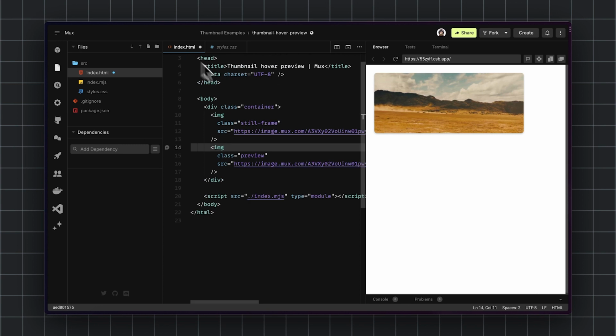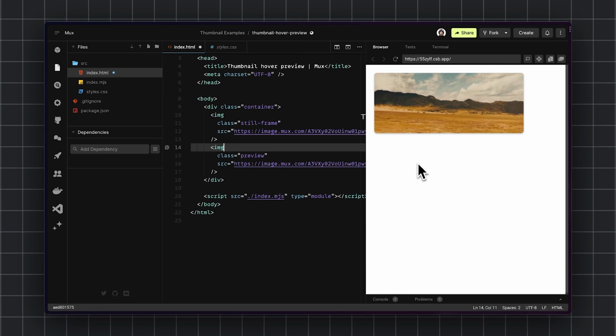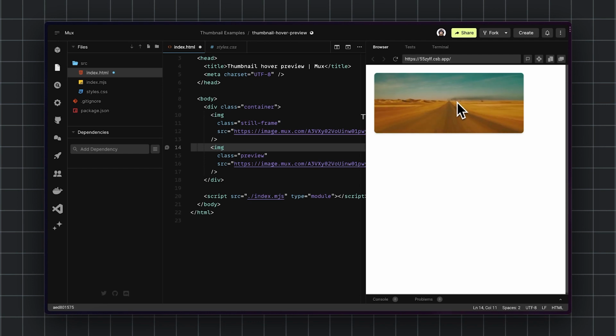So watch the mouse, I'll move the mouse over there, and we can see that animated preview happening right under there. So this is kind of a common effect that you might want to show, thumbnails that show a preview of what's happening under the thumbnail when the user hovers over that thumb.